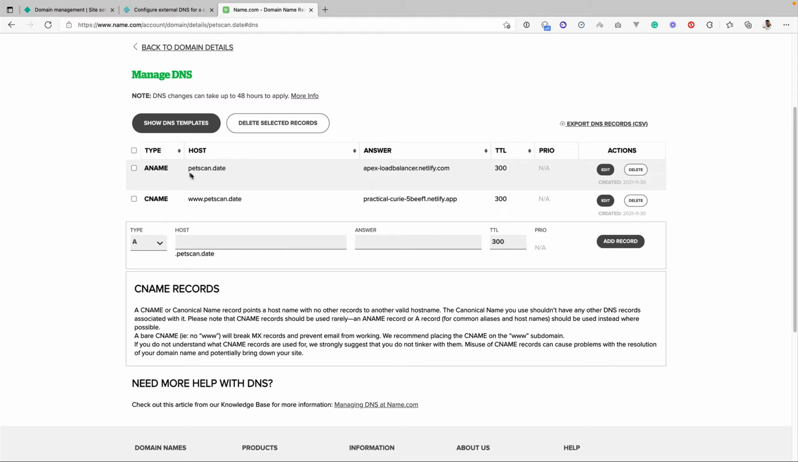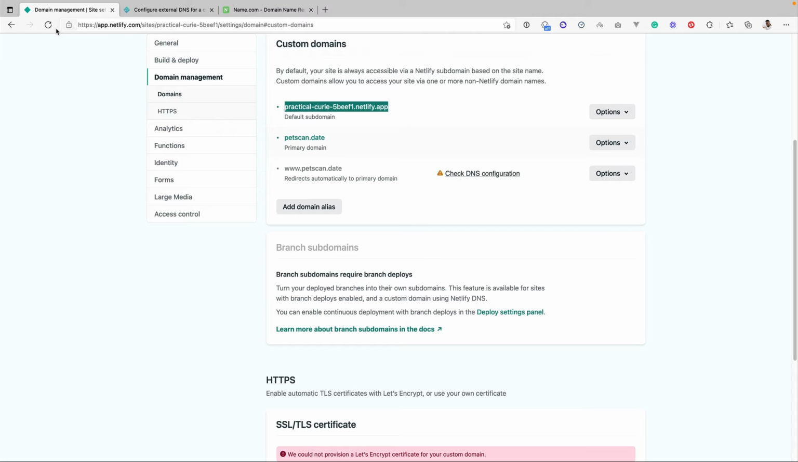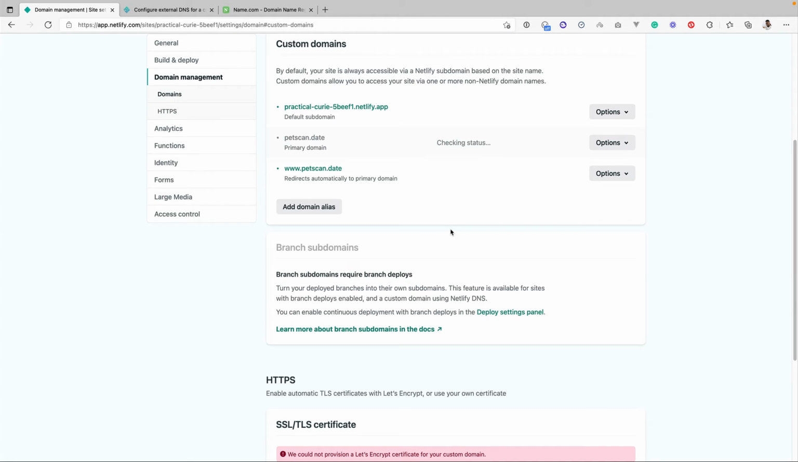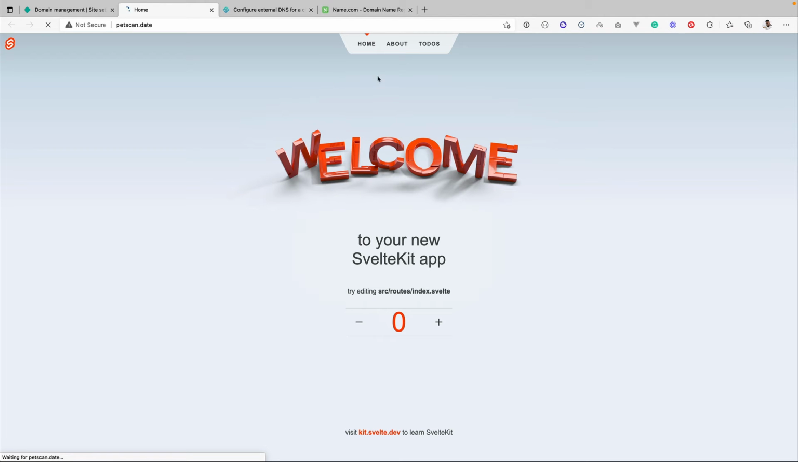So now I have the A record and the CNAME record. So if I come back to my Netlify site, let me reload the page. It takes a while for the DNS to propagate, but it's super fast on Netlify. So I think that's done. So now if I click on petscan.date, it should go to my application.